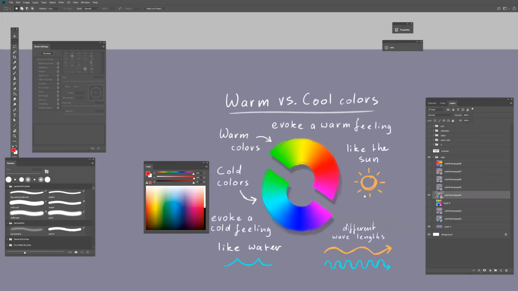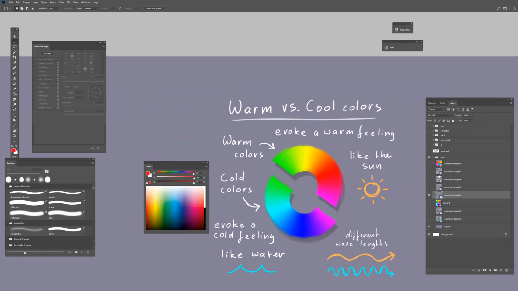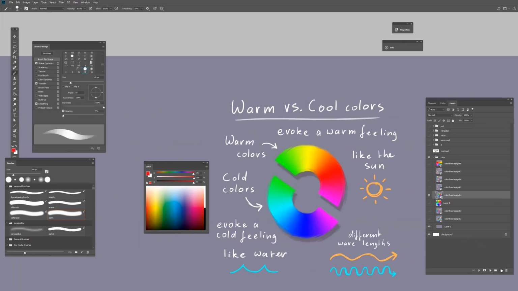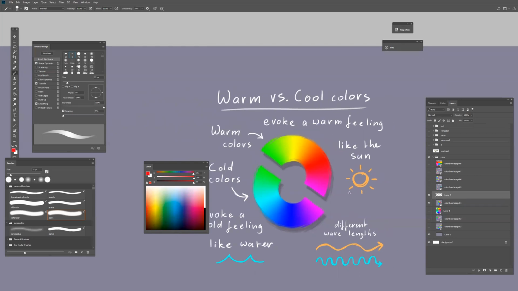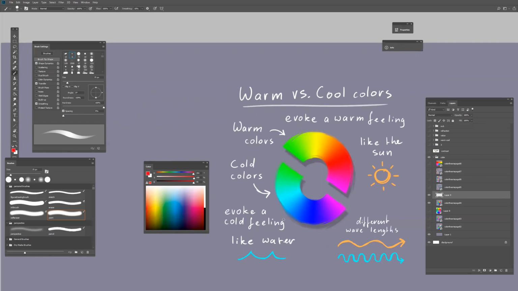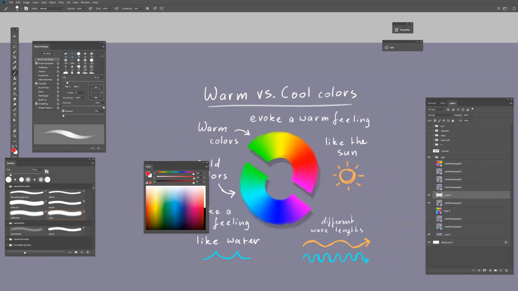So let's go to this one. Warm versus cool colors. You have two sides of the color wheel. You have the warm colors and you have the cool colors. And we like to evoke a feeling, like the sun is warm, so that's red and orange, and the bluish colors feel cold. And I think that's really for everyone. So blue is for cold, for ice, water, and red is for fire, warmth, and so on.